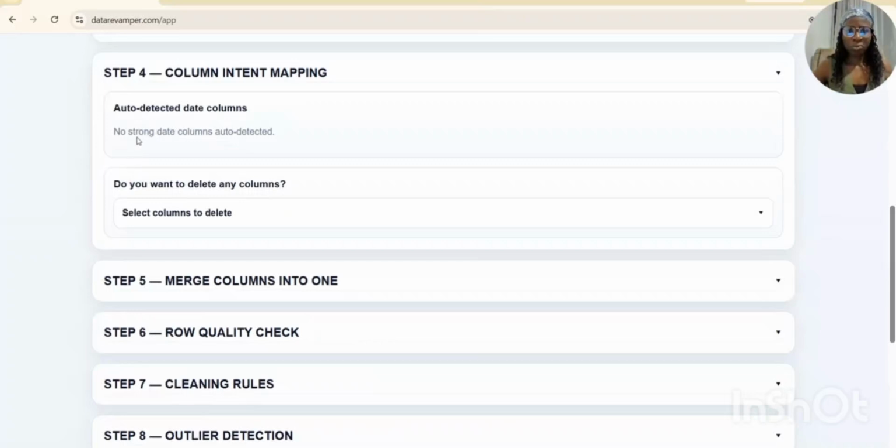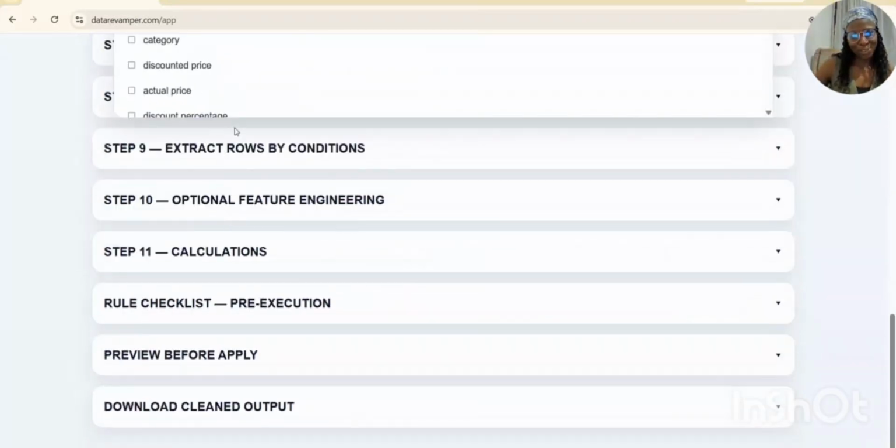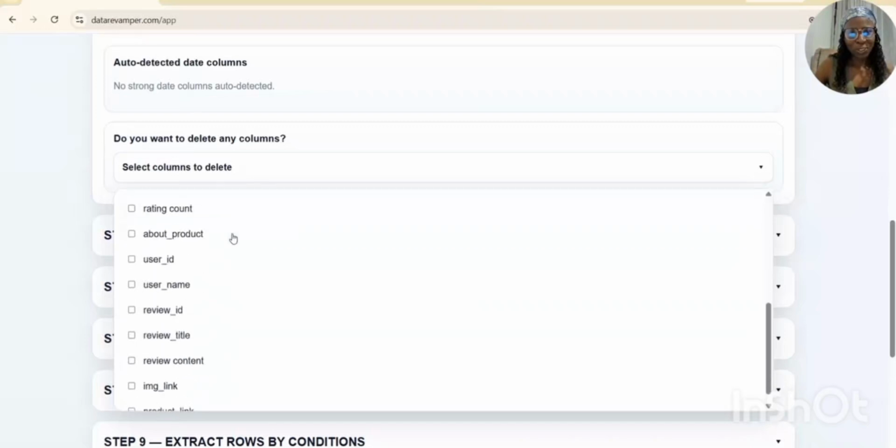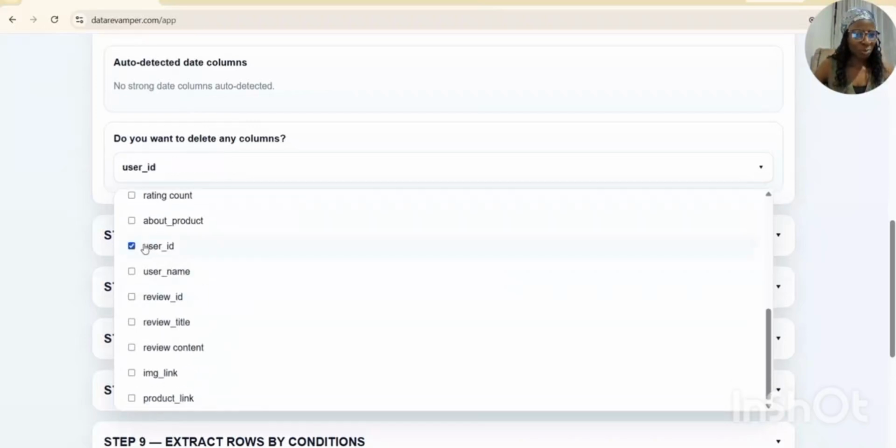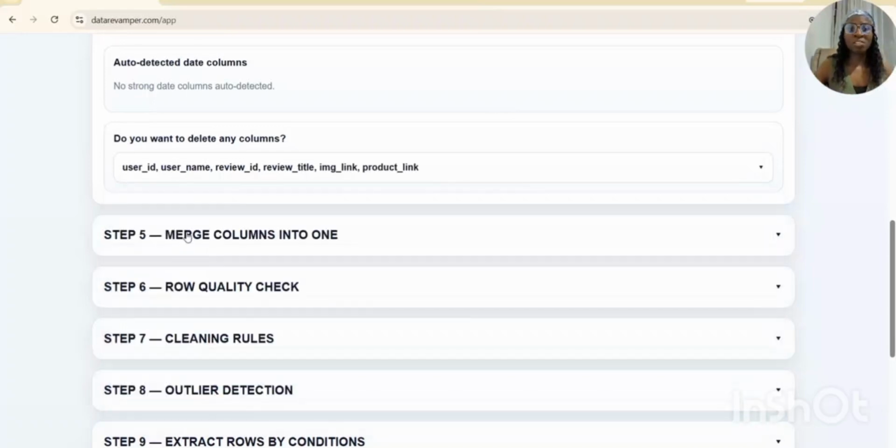Step 4 says there are no date columns in this data set, which is good. Do you want to delete any column? Yes, you want to delete columns. So now I'm going to select the columns I want to delete. I'm deleting this, this, this guy here, this, and this. Okay, so I've selected the columns I want to delete. I don't want them.